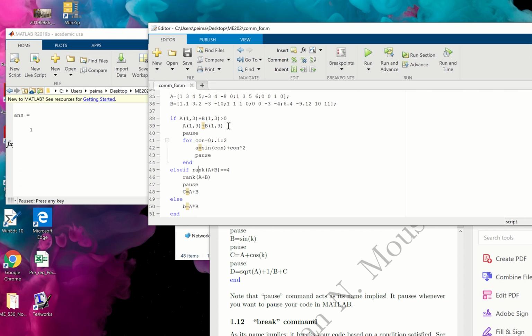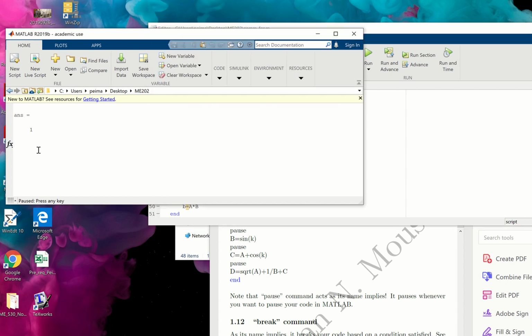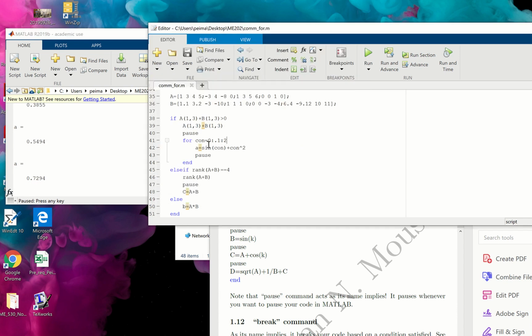It says yes: the first row, third element of matrix A plus the first row, third element of matrix B is 1. 1 is greater than 0, so that is valid. So it's going to run this for loop, because it's inside the for loop. It's going to calculate this every time until it reaches 2.